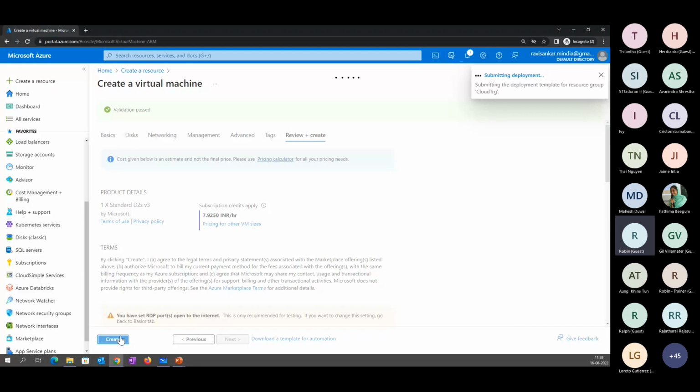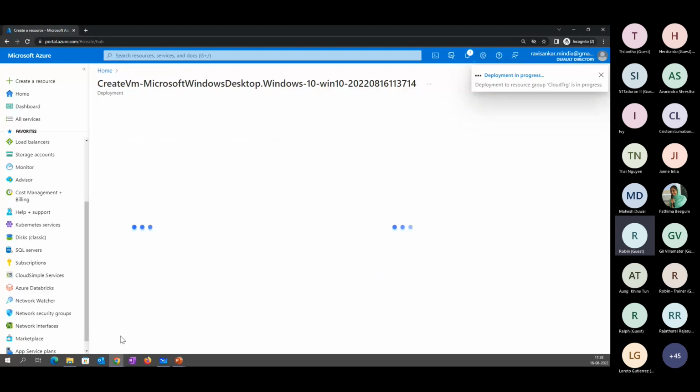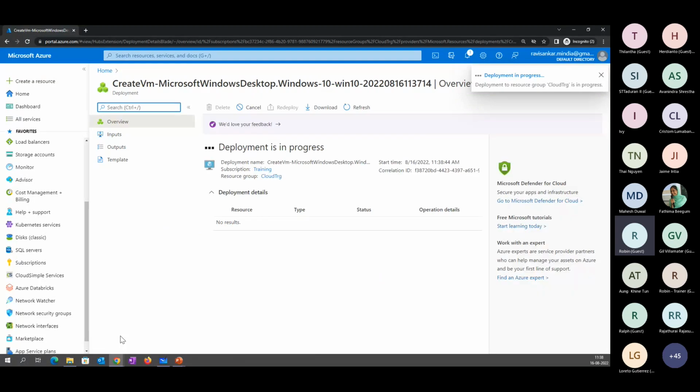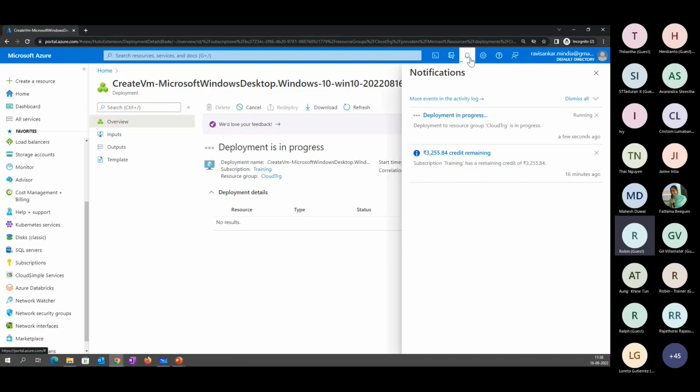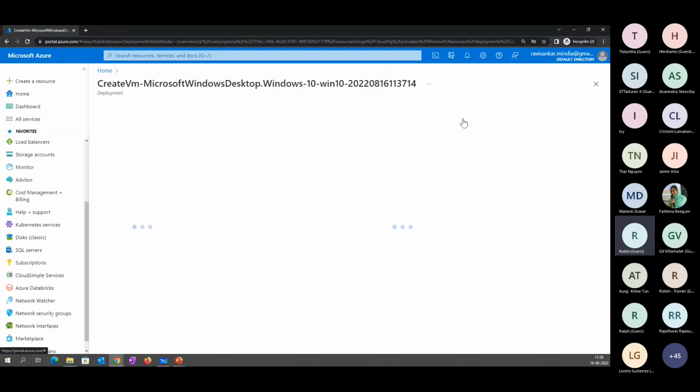So the notification area is for the admin too. You will be able to see what kind of action is being performed on your system, and all that kind of summary here. Right now you can see the status is changing, and the current status is deployment in progress. So this kind of information you will be able to see from here.